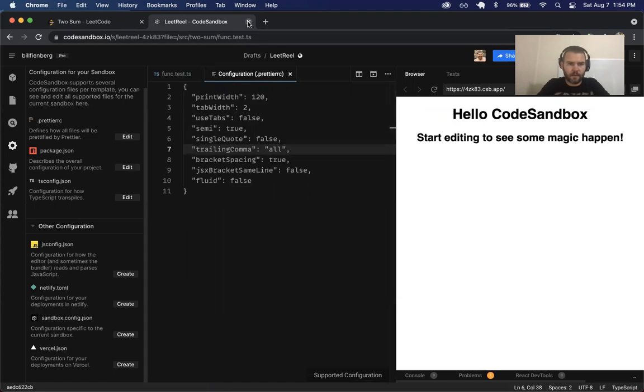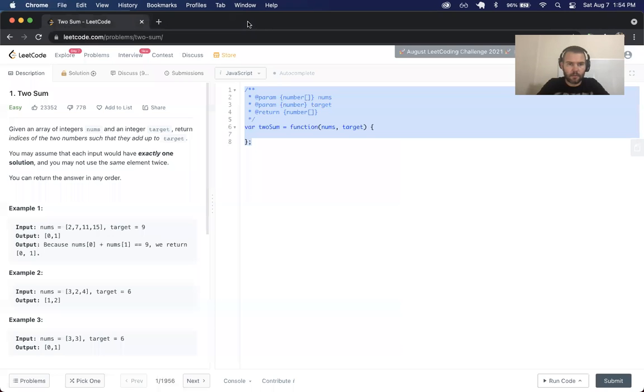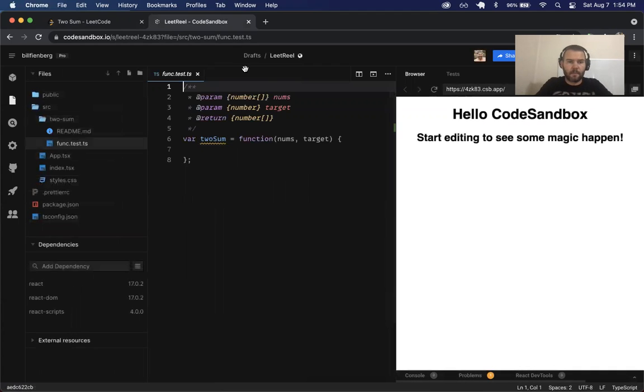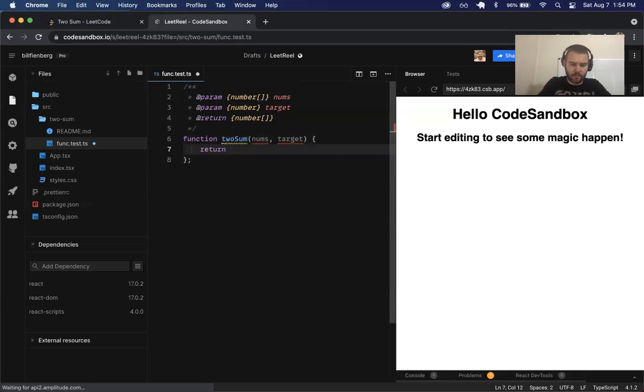Cool. Oh, I accidentally closed the tab. No worries. Okay, so let's make sure this test is working. First thing I'll do is I'll update this, and I'll just return NaN for now.